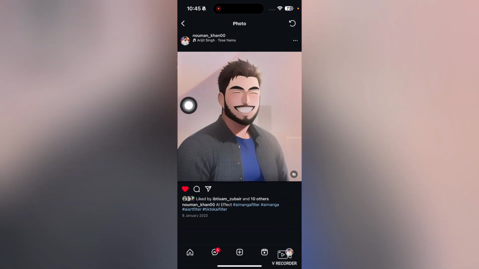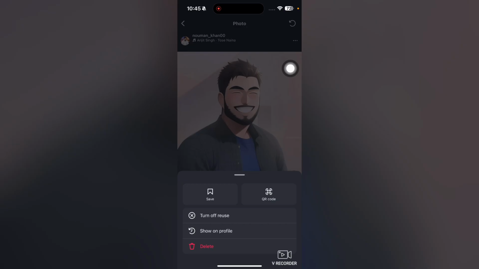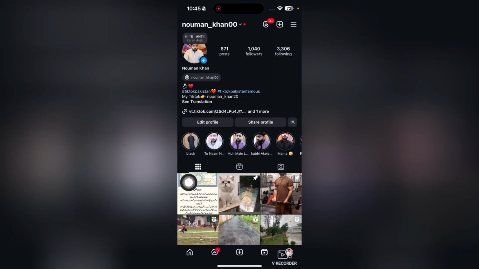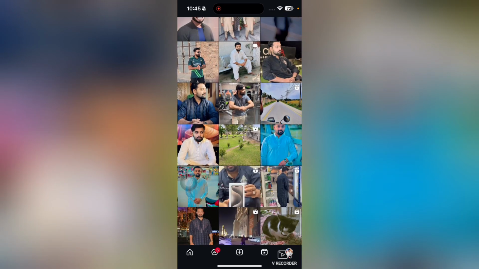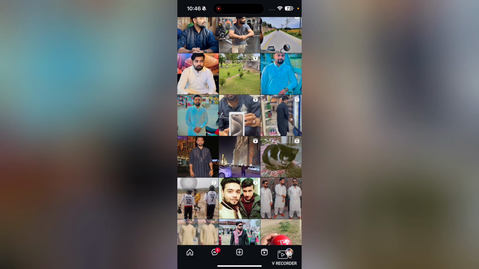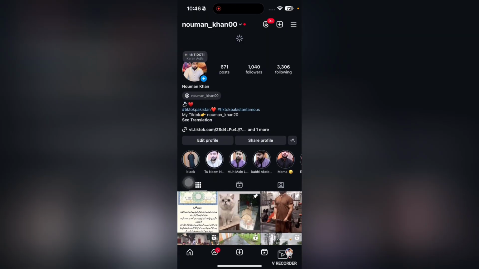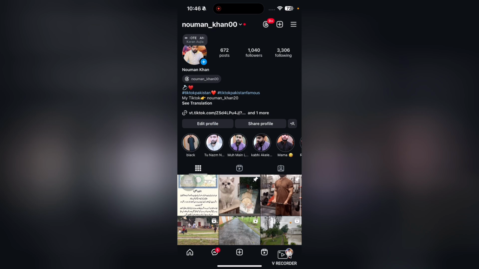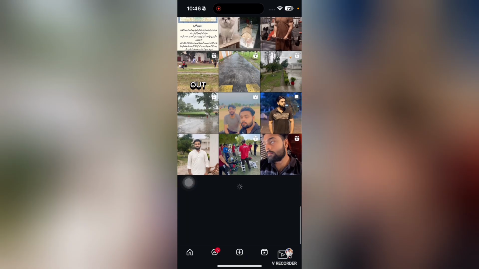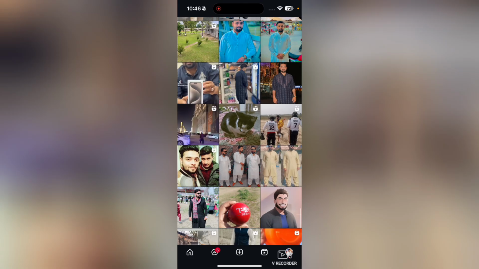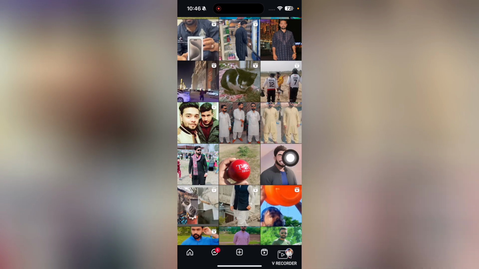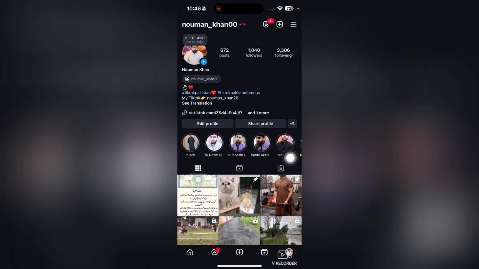So I have archived this post. I will open up this post, tap on these three lines, and then here it says show on profile. Okay, so tap on show on profile and again go back to your profile, and now if I scroll down you will see that I can see this post here in my profile. Okay, I will just refresh my account, and now if I go down you will see that I will be able to see the post here, okay, like this one. So that's how you can basically unarchive a post on Instagram.